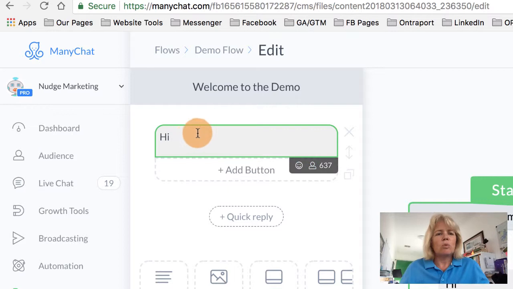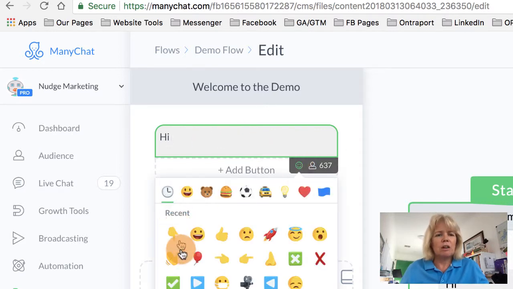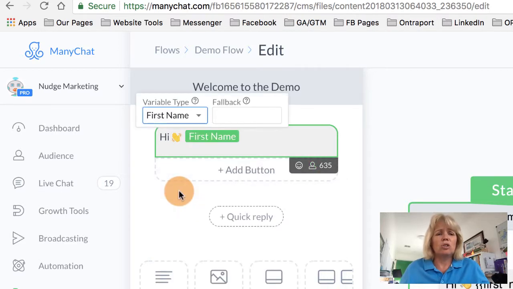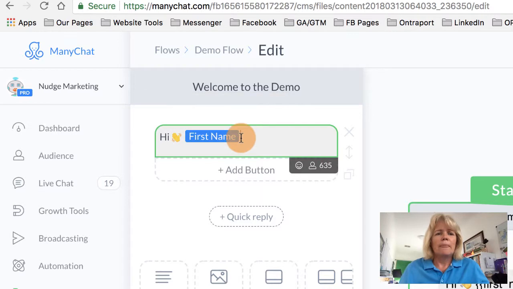Now underneath where you can type things, you'll see that you have a little drop down for emojis. Because we've said the word hi, we could put a wave in there. Just do a space. Next to that, you will see a little person shape. This is where you have any custom fields that you could put in here. And one of the great things about Messenger is that they are personalized, so I do suggest that you utilize this when you can. We're going to use the first name of the person. This will display the first name a person has in their Facebook account.